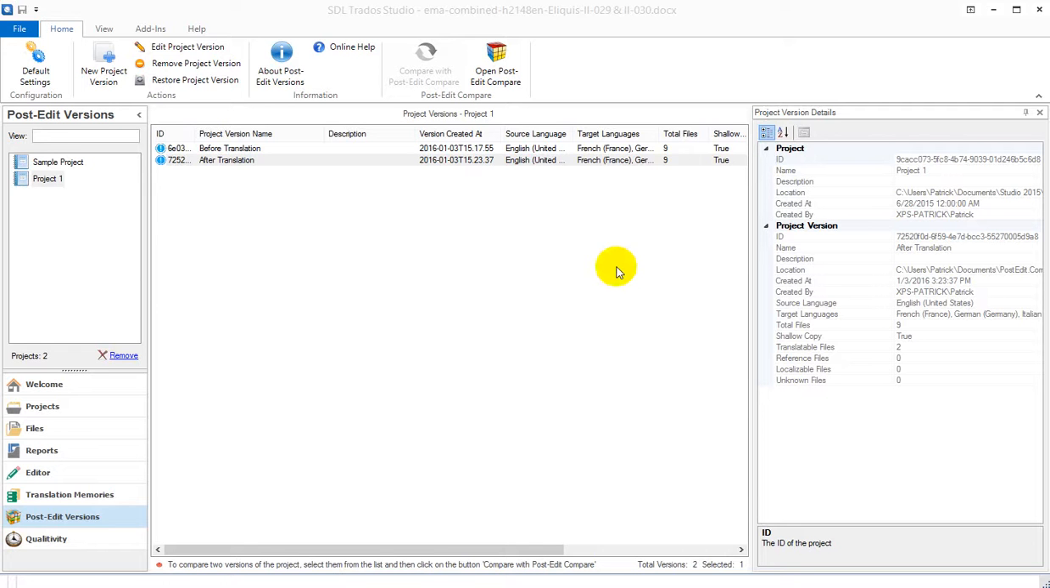I'm the developer of Post Edit Compare and the associated plugin, which is Post Edit Versions. It's installed with the application. It's available from the SDL Studio application. You can see it here in the navigation area on the left-hand side after you install Post Edit Compare.